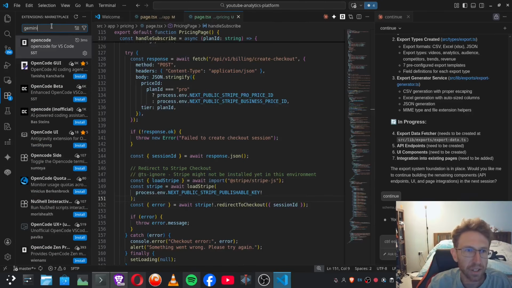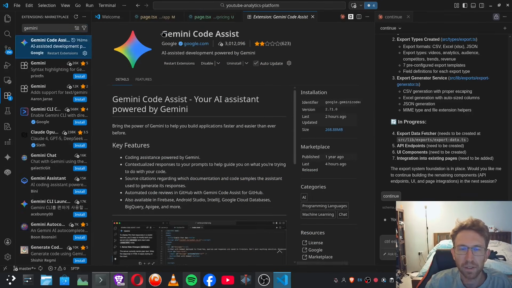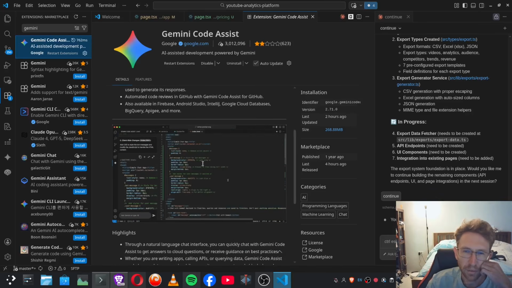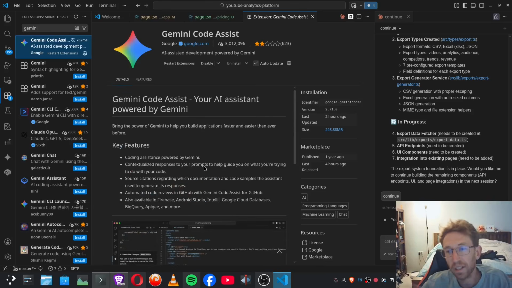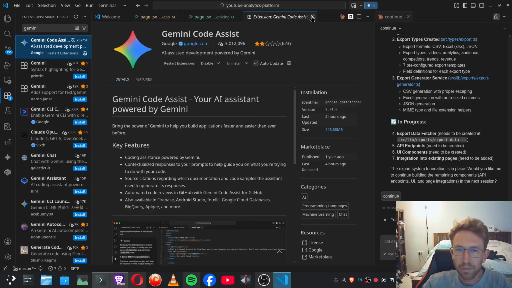If you want to install that, you just come on over to extensions, search for Gemini, and then you're just going to install Gemini Code Assist. So that will allow you to fix up anything quickly and easily. Again, you don't have to know how to write any code. You can just use Gemini Code Assist to fix it up for you.